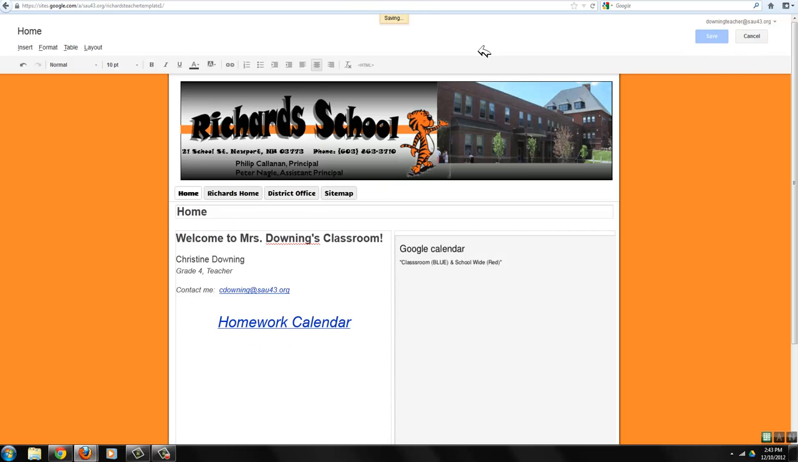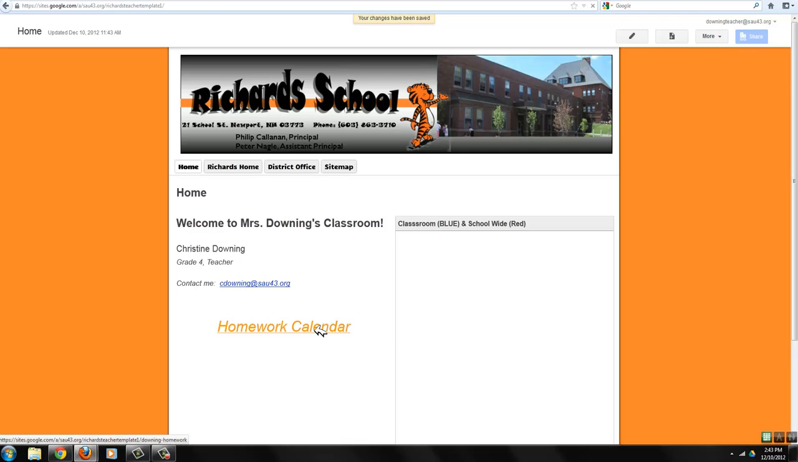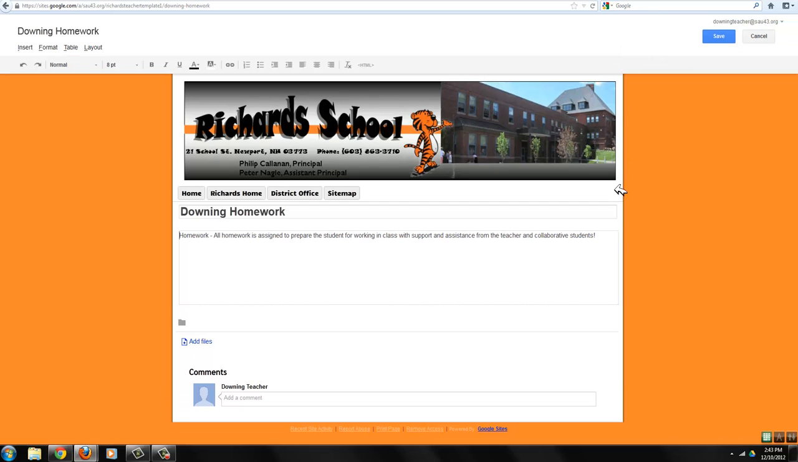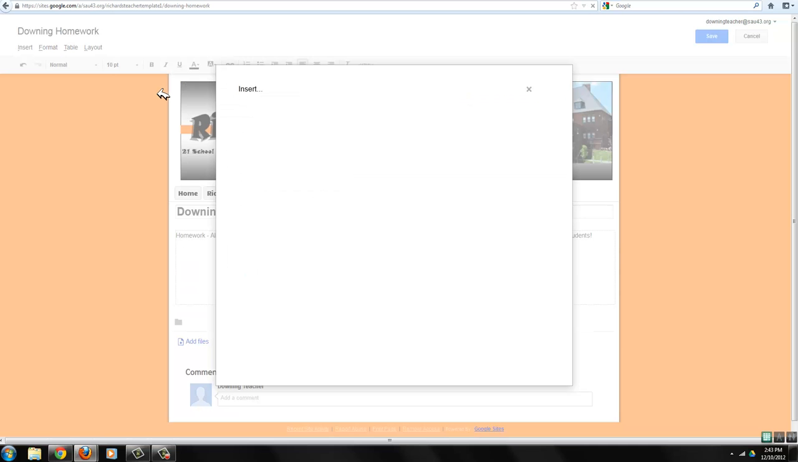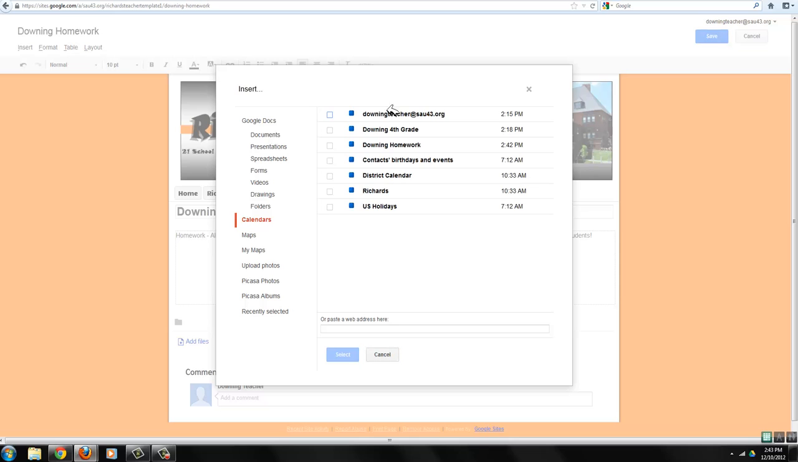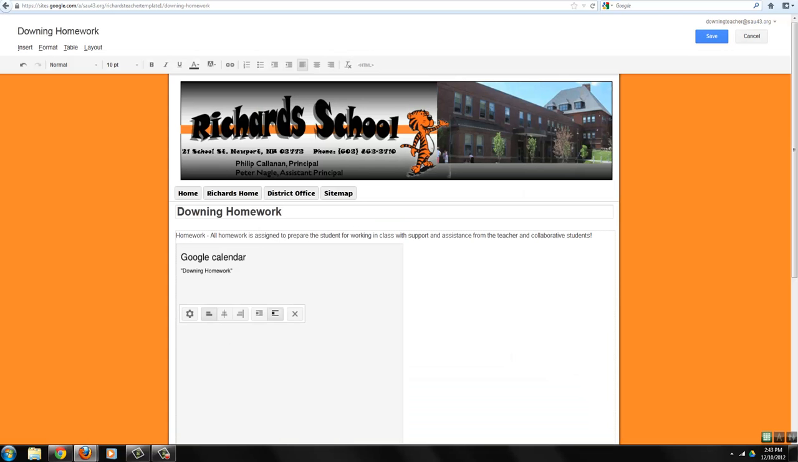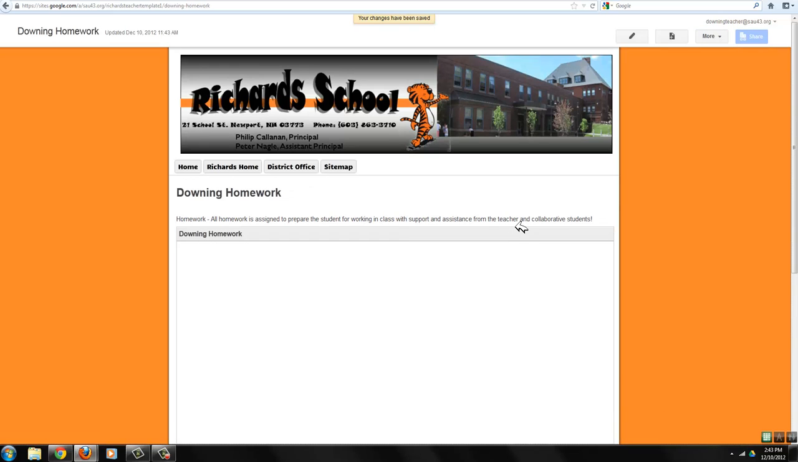Save. So I'm going to go to the homework calendar page, and you can see I'm ready to embed the calendar. So I click on Edit, and I've created a homework calendar. So I click on Insert and choose Calendar. And now I have a homework calendar created, and I click on Select. I can make it month, agenda, etc., and now click on Save.